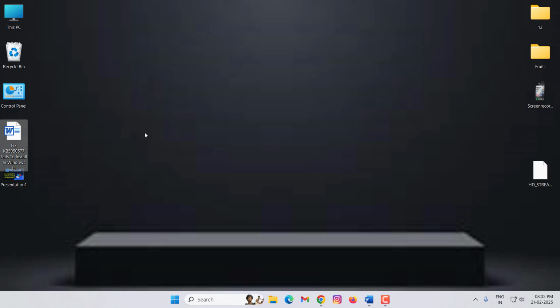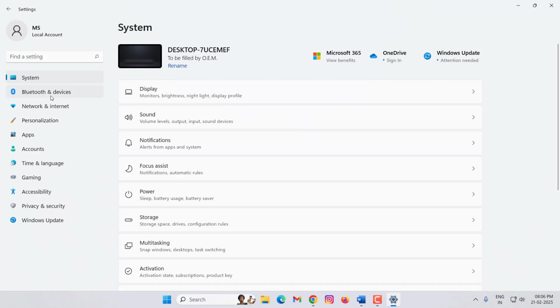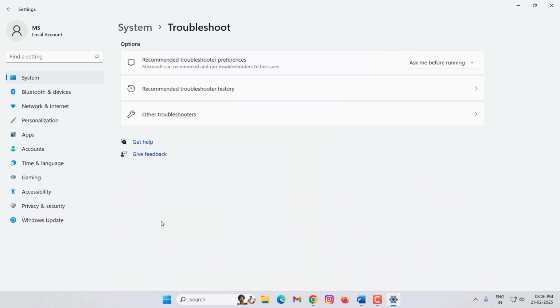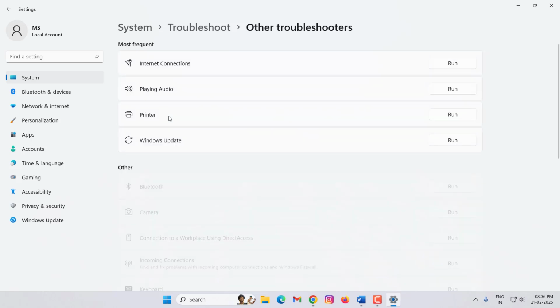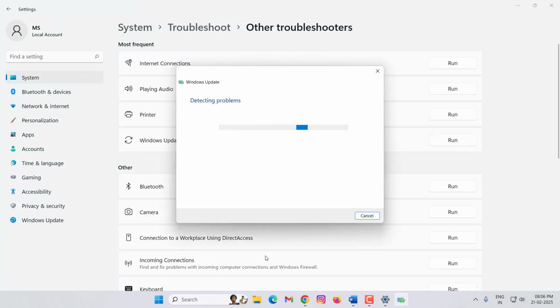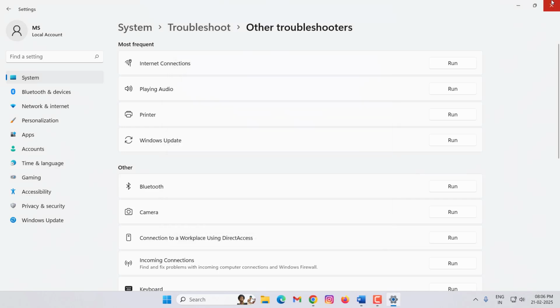Guys, if you are also facing this error, then I will show you how to fix this problem. First of all, you have to go to Windows 11 Settings, then click on System. In this, scroll down a little bit, then click on Troubleshoot. In this, you can see Other troubleshooters. Click here, then click on Windows Update Run. Wait for completion. After completion, close this window.